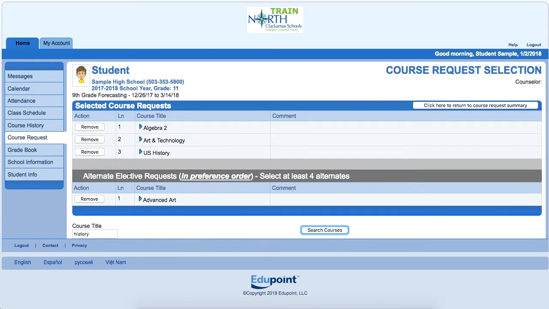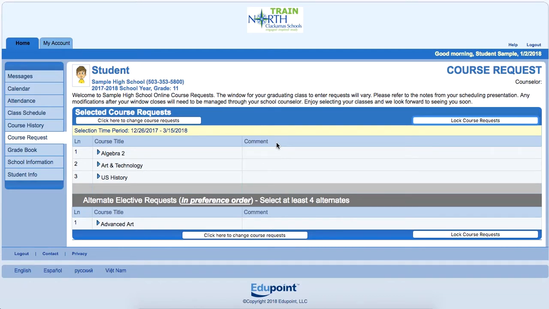Once I have all of my choices entered, I can click here to return to the course request summary, and that takes me back out to this first page. And you notice from here I cannot make any changes. I can click back on these buttons that say click here to change course requests to make any changes I need to.